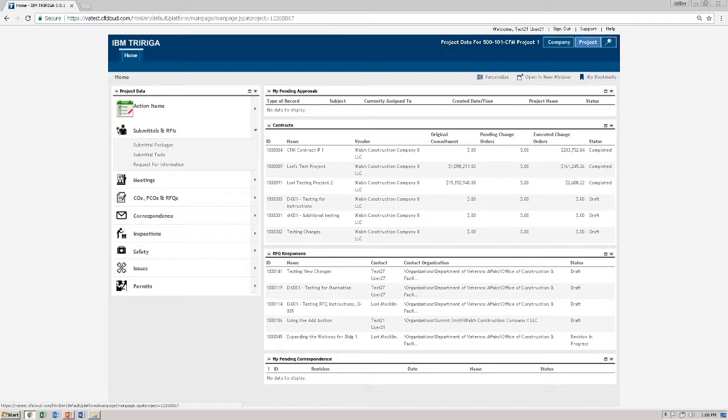All right, so every time you log in, just make sure you're in the correct project. Check your project data up at the top right. I want to be in CFM Project 1, which I am, so we're good to go.